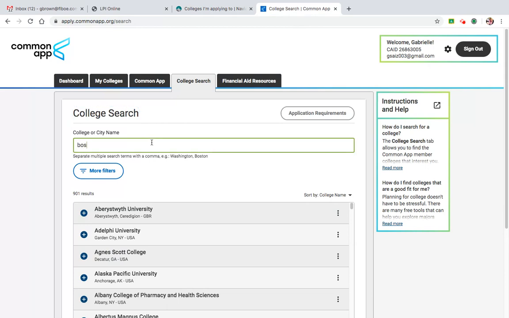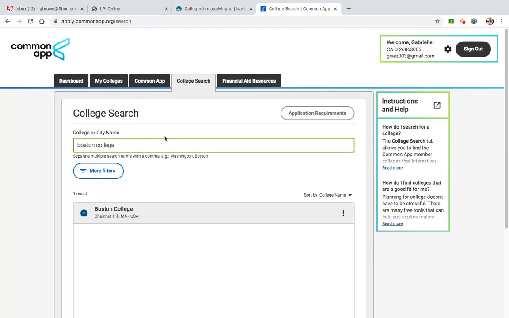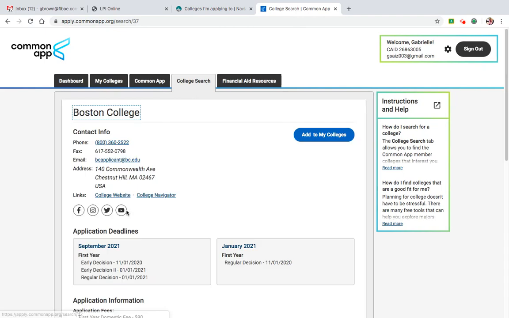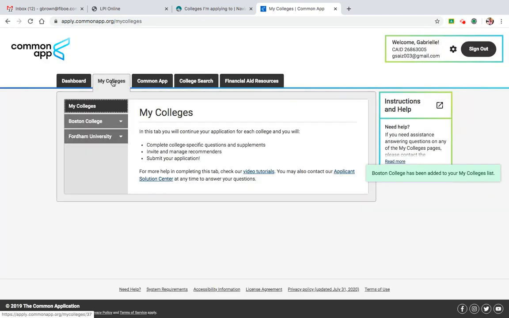You simply put in the name and it comes up. Even if I typed in just Boston, all Boston schools would pop up. I'd click on Boston College and I'd add it to my colleges. So now Boston College is on here. So that's how you continue to add schools.